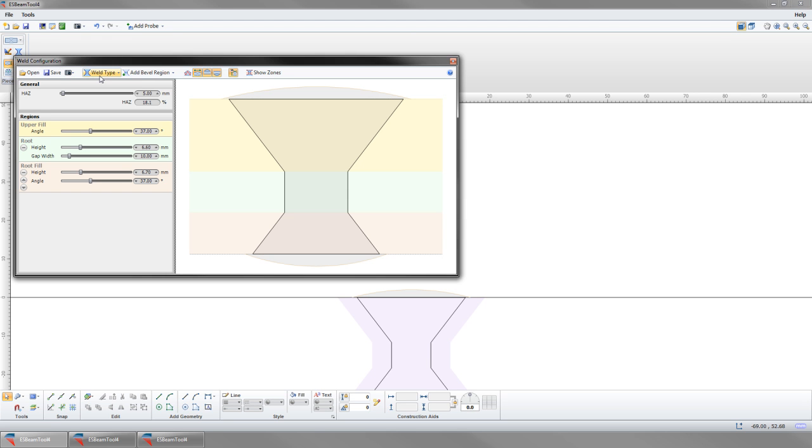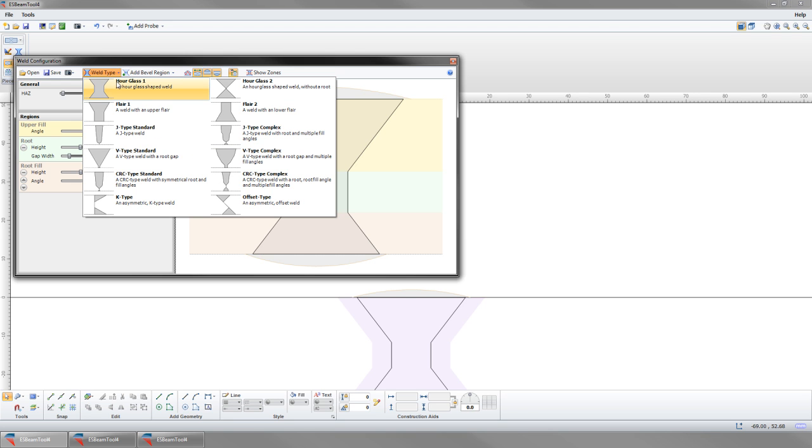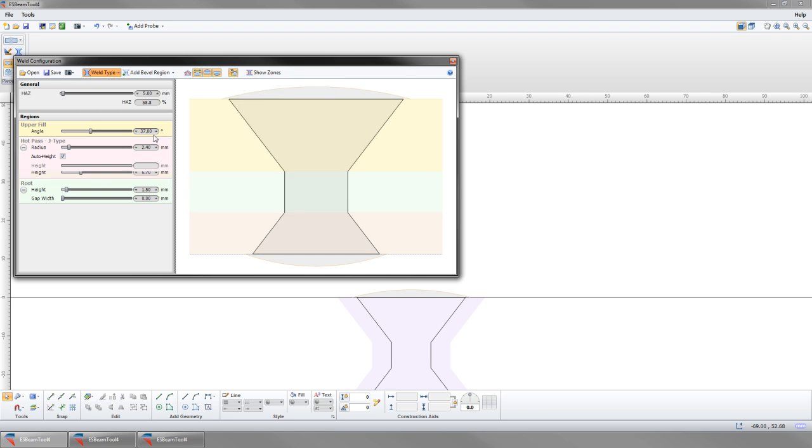Now you can configure your weld. From the drop-down list, select a suitable weld type and add or modify regions as required.